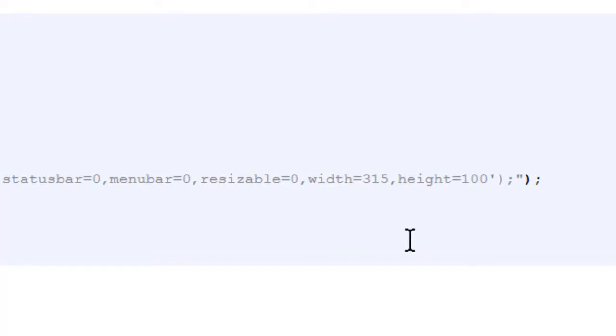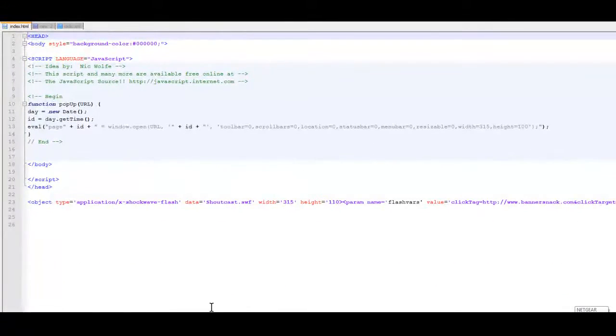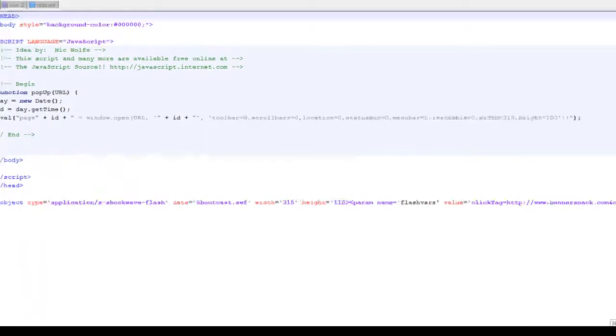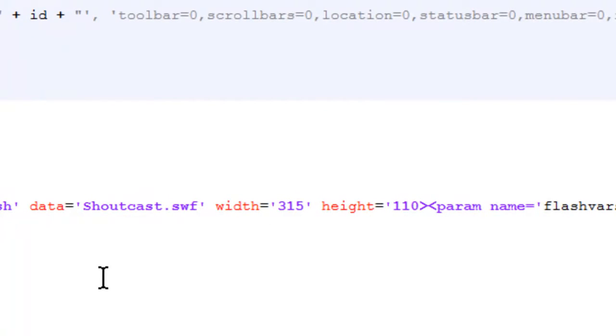And you'll see width and height here. Your width is going to be the width of your player, and the height of your player. So when someone clicks on it, it's going to give you a width of 315 and a height of 100. Okay? And the only other two things that you need to change here are also the width and the height of your player in the code here.